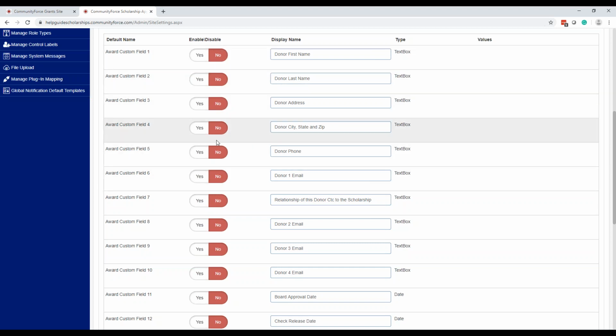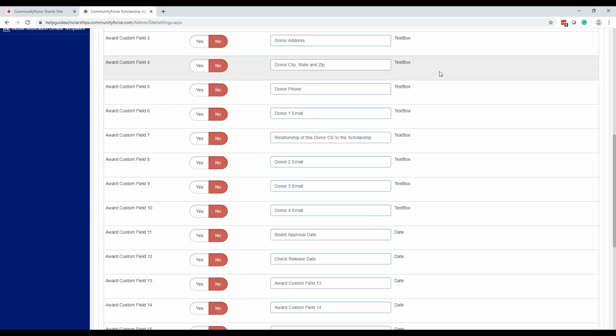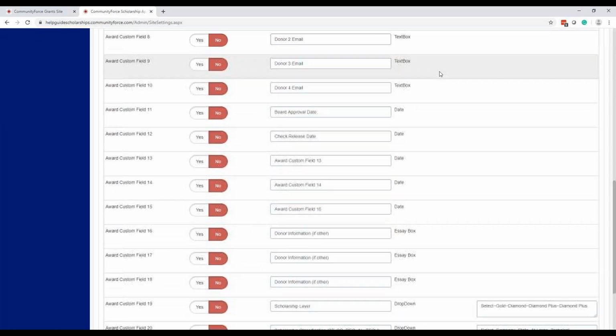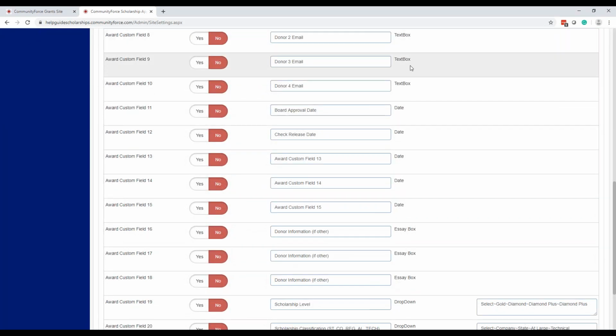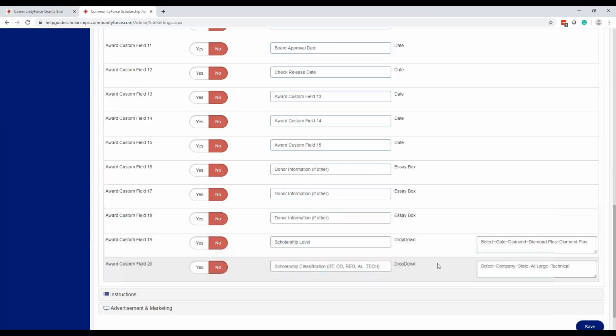You can add those by activating these, same as the fund setup. This is a text box, this is a date field, these are essay boxes, this is a drop down. You can activate these and name them what you want to, and then if it's these drop downs, you can add the values that you wish. You'll notice how it separates them with the little tildes for each individual change of value. But you can come here and say yes and activate these, and then these would be present when you do the award. These would be additional fields that you can capture additional data.